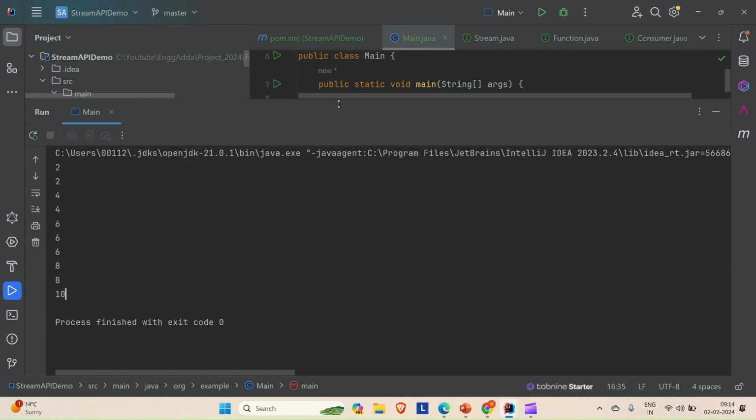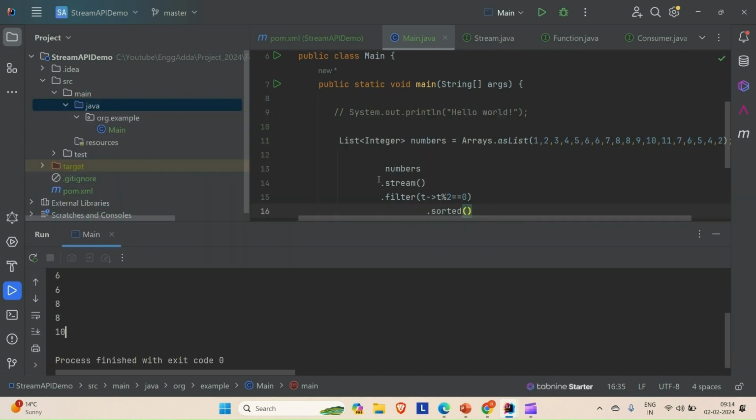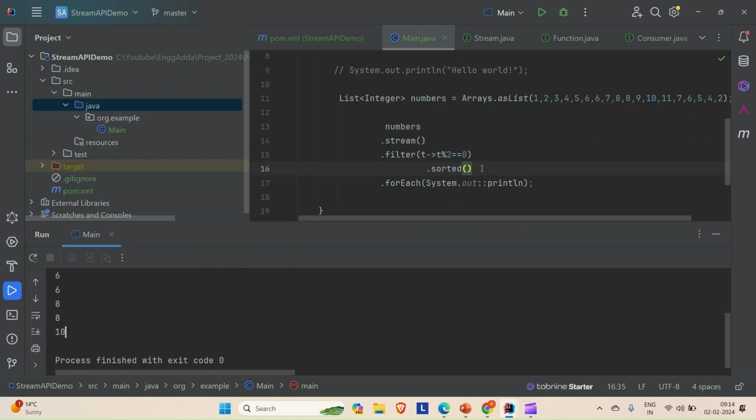So this is the work of the sorted intermediate operation. Now we have discussed filter, map, distinct, sorted, and there are many more intermediate operations you can use, and you can work on them and try to experiment with them. Okay, now let me move to the terminal operations.